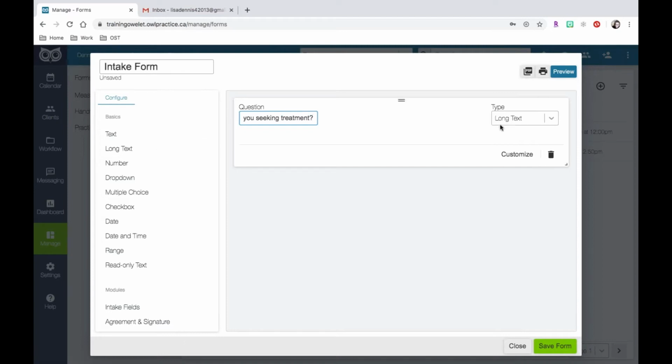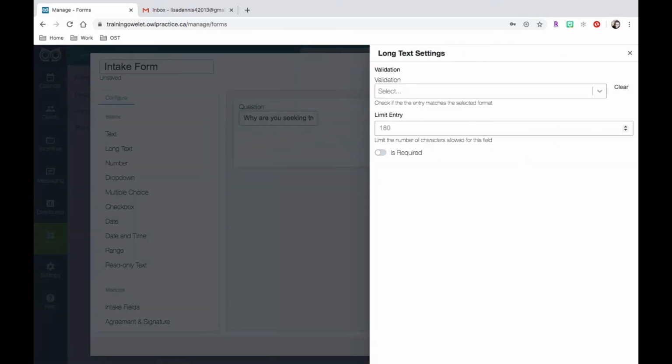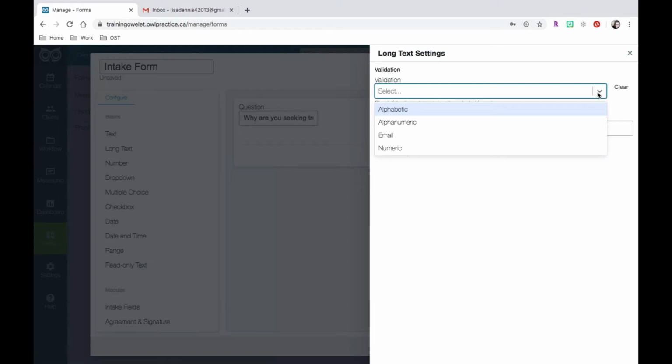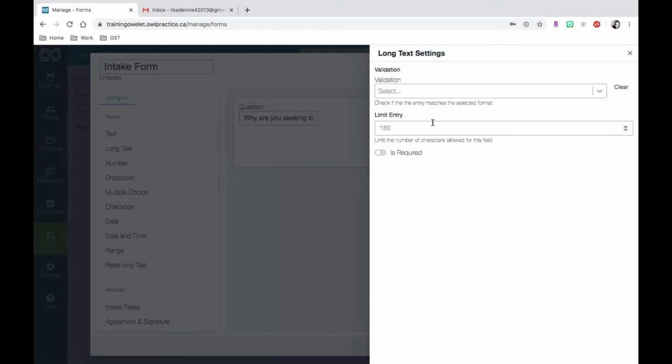Text and long text questions allow clients to type in an answer. The only difference here is the space provided on the form. Text questions provide a single line, whereas long text questions provide a whole paragraph box for clients to type into. Clicking Customize under either of these questions allows you to select a validation type and a character limit entry. You'll also notice there's an Is Required toggle available. You'll be able to find this option on every single question that you add to a form.